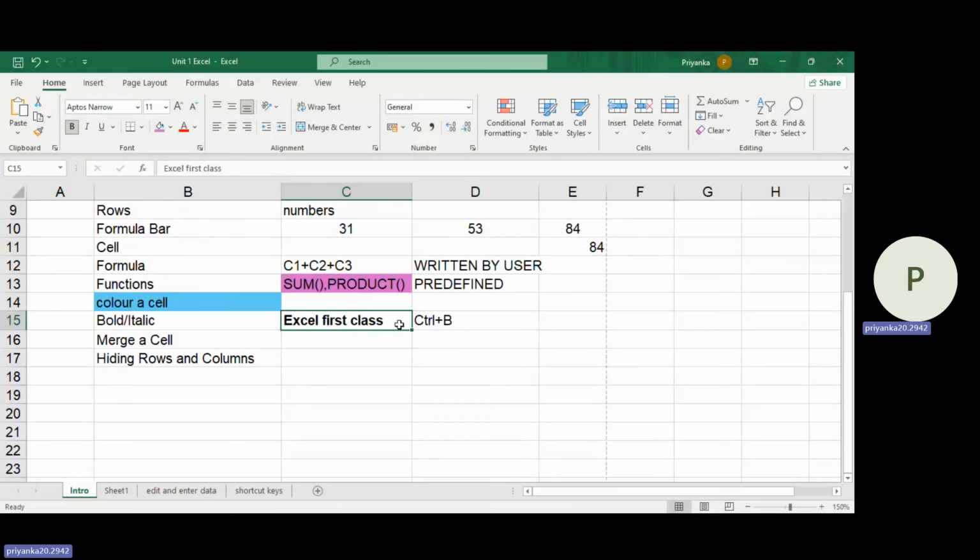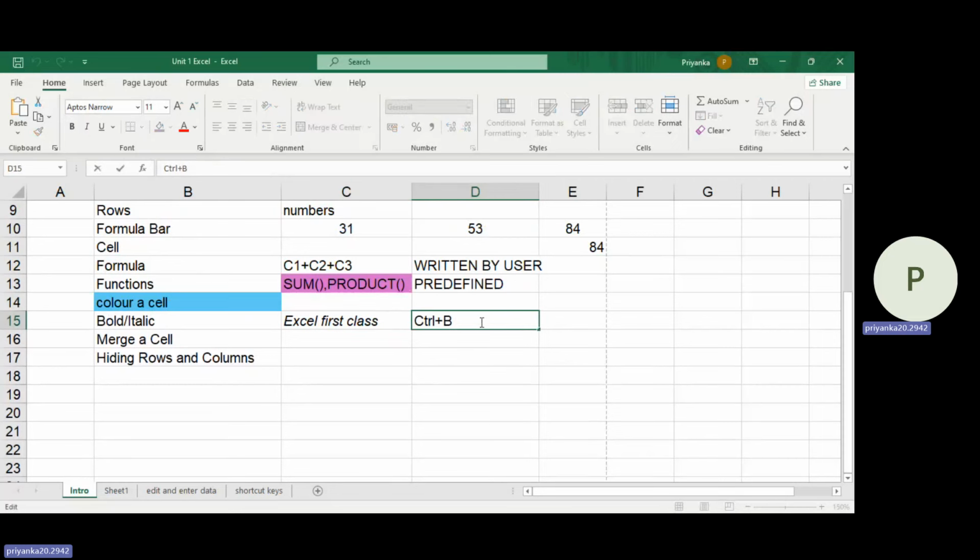Next is italicizing the cell. So in making the font italic, you can again go here, you'll find an I letter. So your text gets italic. So this also has a shortcut. When you wanted to make italic, just select Control plus I and your entire letter becomes italic. So you can undo and redo just by selecting Control I.